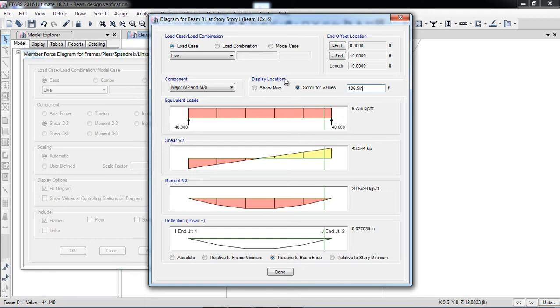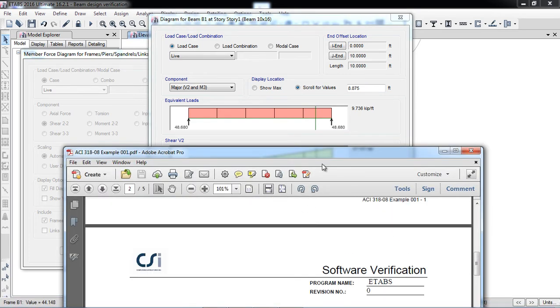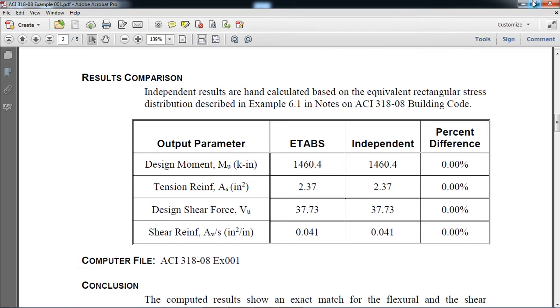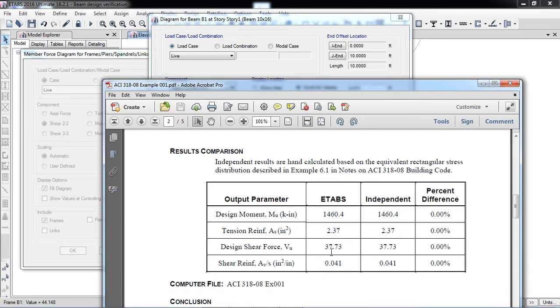106.5 inch. Software will automatically convert into feet distance. Okay, here I will hit okay. So here at a distance d, the value of shear is 37.727. So here you can see in the verification 37.73.